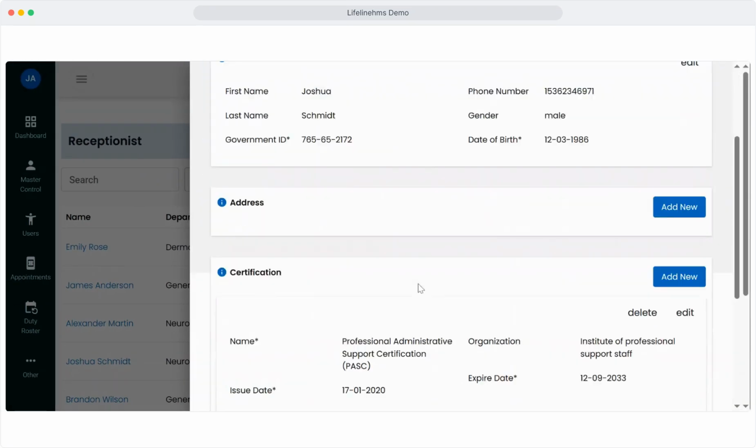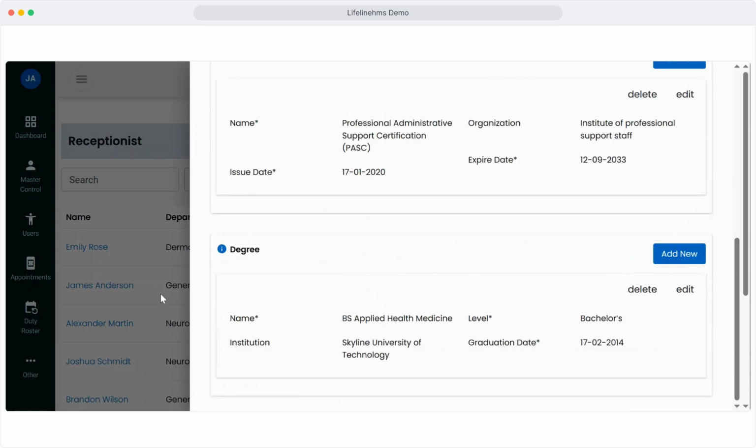receptionist's schedule. And that wraps up this tutorial on managing receptionists in Lifeline. You now know how to add, edit, and configure receptionists, from schedules to departments.